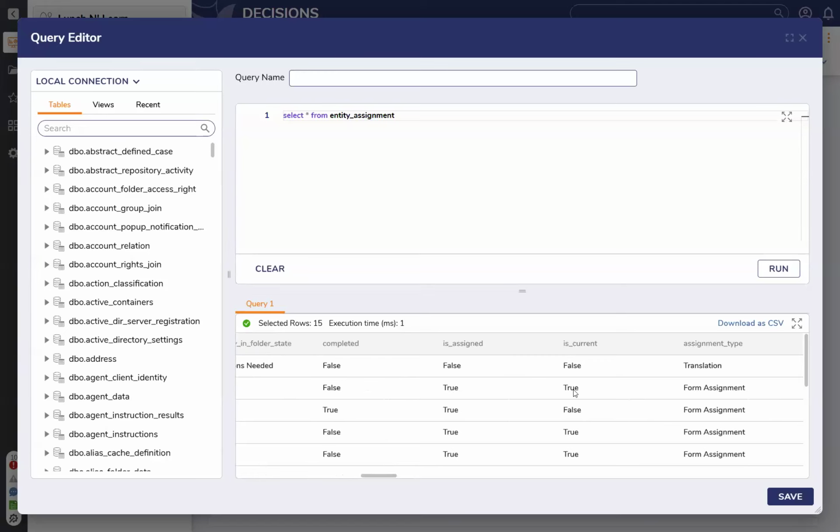However, completed should also oppositely reflect that in most cases. If you want it to be current, then completed should be false. If you don't want it to be current, completed should be true, and vice versa. So it would be worth looking to make sure that all of those are matching up correctly. Otherwise, you might have the wrong count being displayed to your inbox.